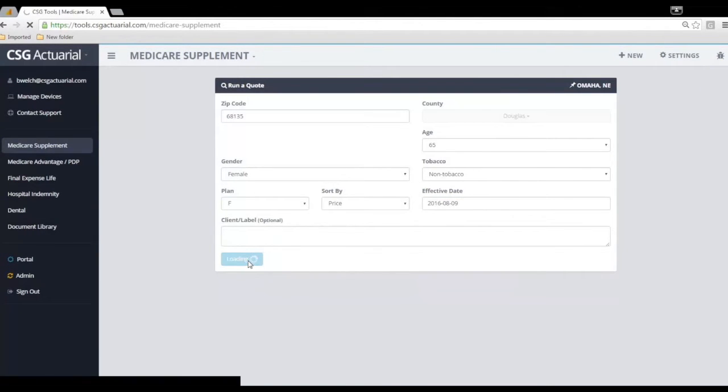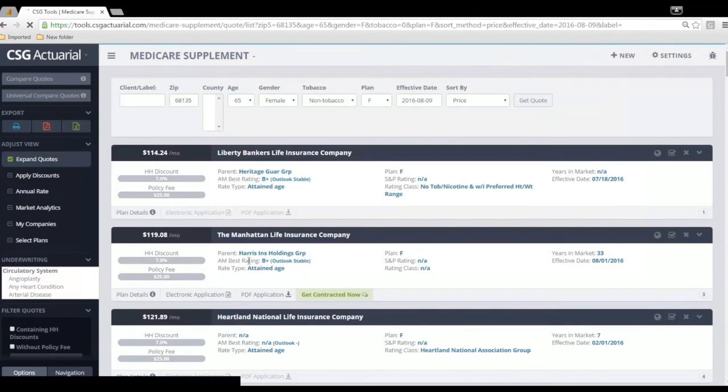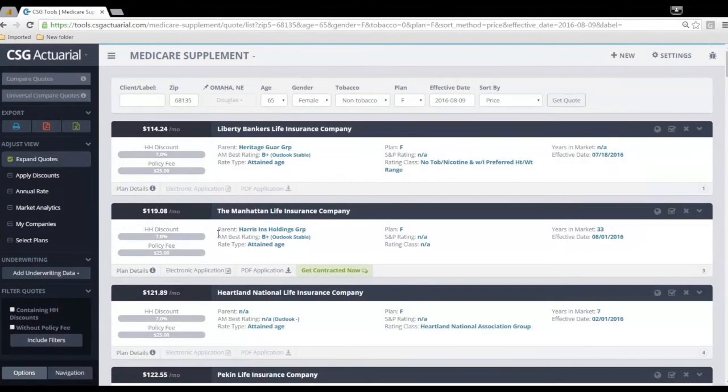It's going to price these out cheapest to most expensive, and it'll have all the plans available. So we have every plan that's available in the Medicare supplement market for this zip code showing on this quoting tool. We'll obviously give you the price per month and the company name, household discounts and policy fees if they apply, and then we'll give you some company information like AM Best and S&P ratings if it's available, the rating type, if it's attained age and issue age, a community-rated product will provide that, as well as the rating class. Many companies, as you know, provide different tiers of rates, and so we'll label the rating classes right there on the screen for you.